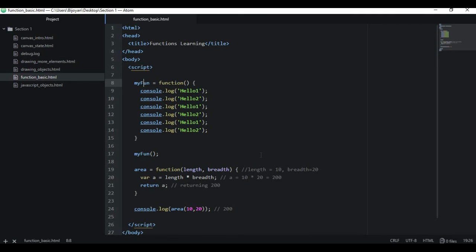And in the next video we'll be talking about a really important function in JavaScript that we will need a lot, which is called the setInterval function.